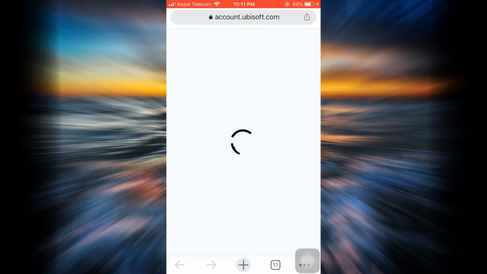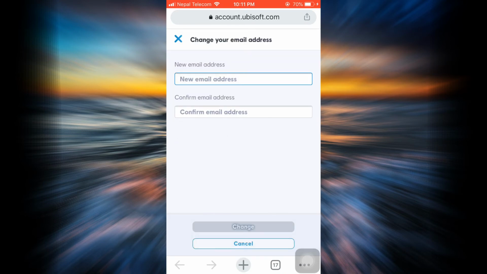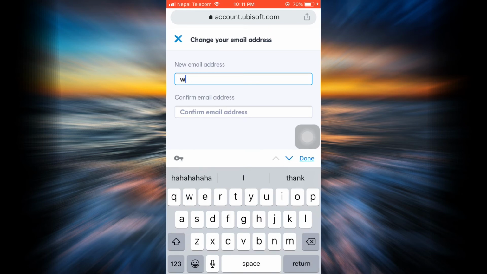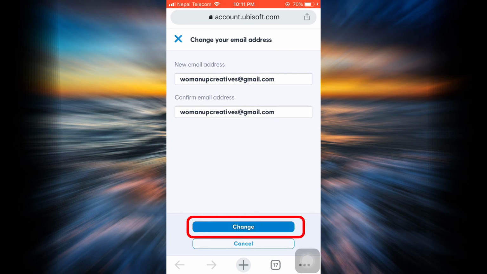So as the page loads, I am accepting the cookies and waiting for the interface to completely load. As it loads, I will now be able to enter my new email address over here. So I'm just gonna enter the email address, and then you also have to re-enter the email address in order to confirm that you're giving in a correct email address. So here I'm just gonna do it, and after doing this, you can simply tap on the done button and then tap on change.